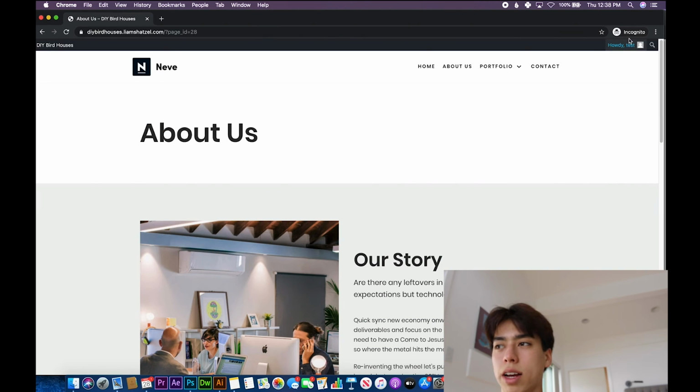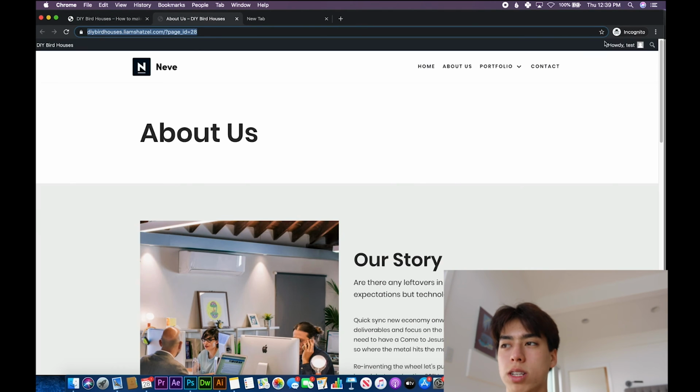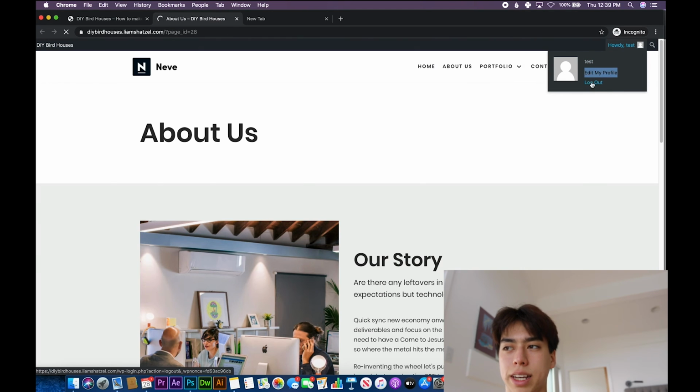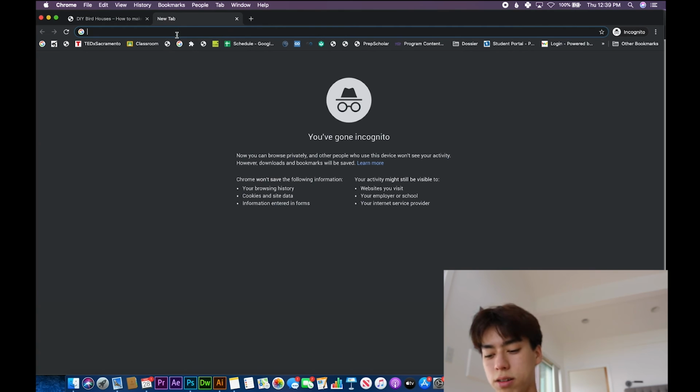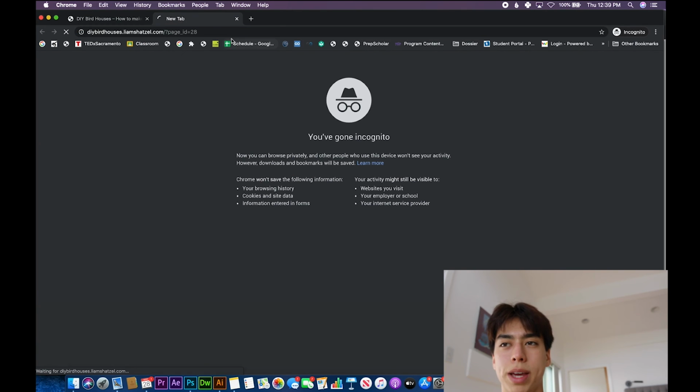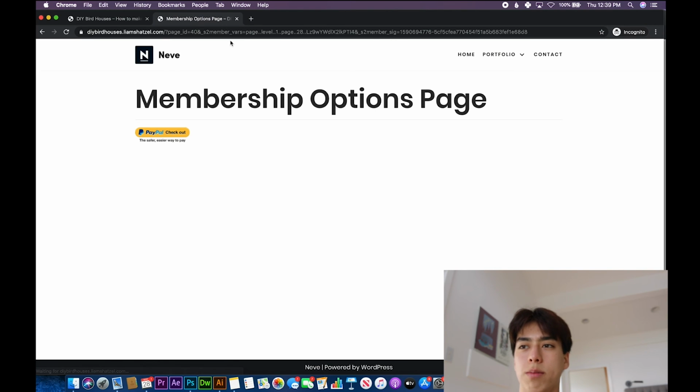So let's say I log out. Now I'm going to show you what it looks like if I wasn't logged in and I tried to access this link. And this is the great part about S2 Member. Let's say I try to go to that locked page. It wouldn't work if I wasn't a member, right? So I'm a non-member trying to access this locked page, and it automatically takes me to the membership options page, which is great. So we've pretty much set up the whole thing.